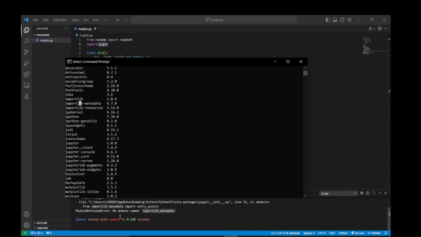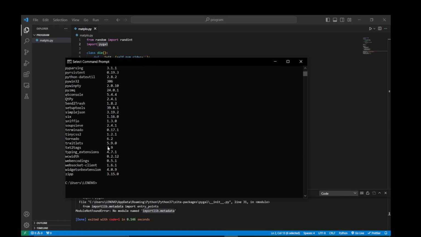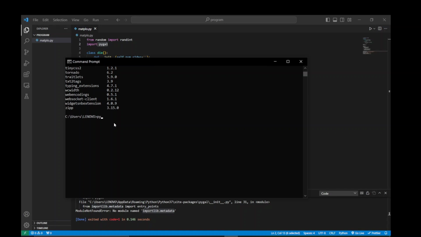Now here is why. The reason is that pygal 3.01, which is what we have installed here, doesn't run on Python versions less than 3.8, and currently I am running this on Python version 3.7, so it wouldn't work. So what we need to do is install Python 3.8. Let's get on that now.